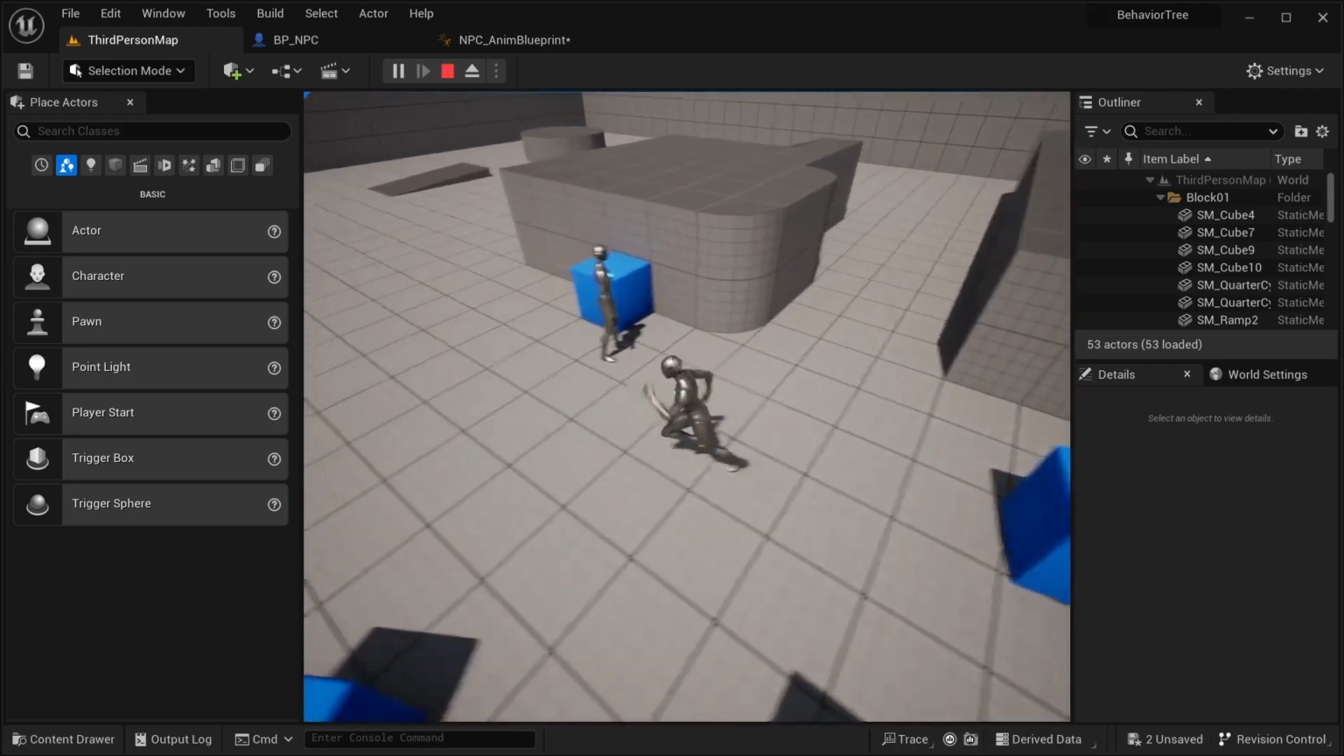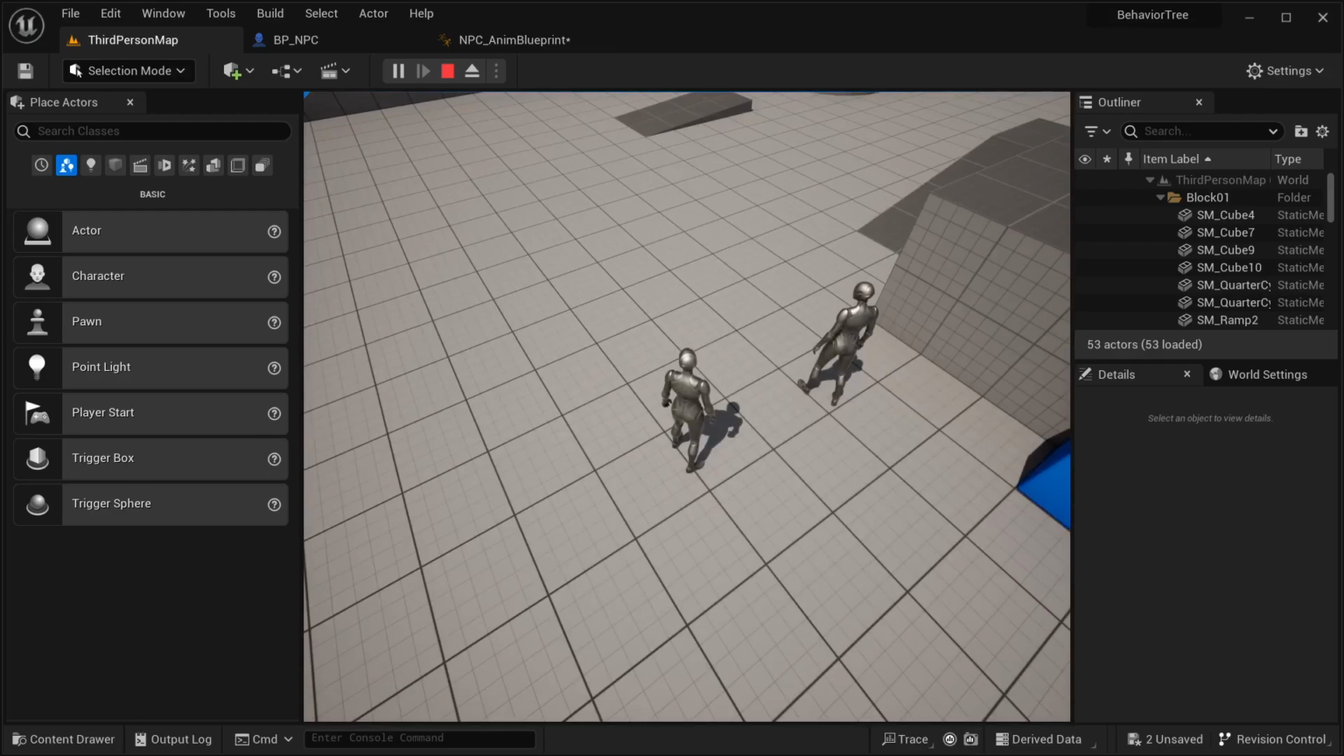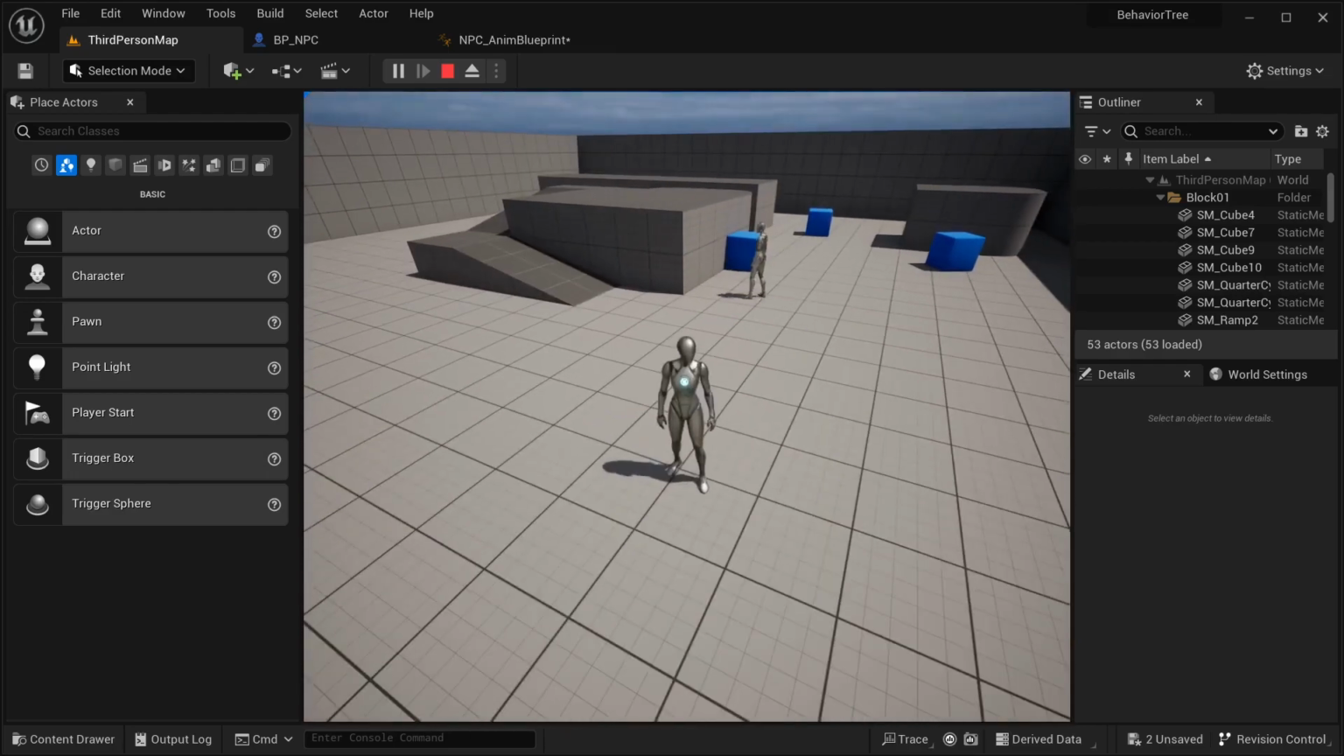But if he moves from one point to the other, he's not updating animation. And now I want our character to be able to walk as well. So let me teach you how you can transition between multiple animations.